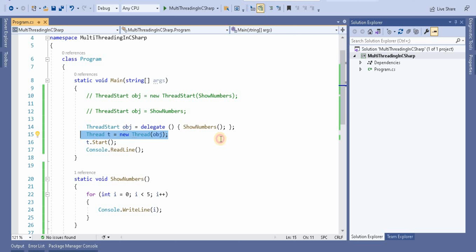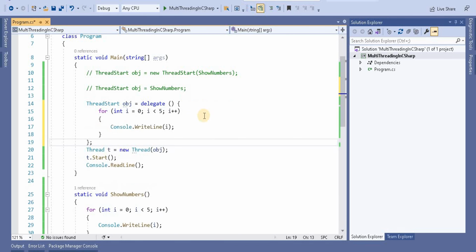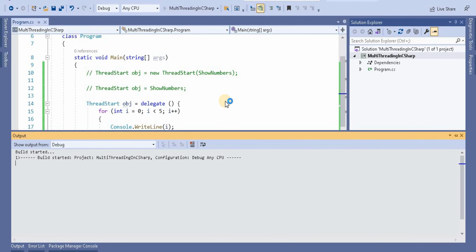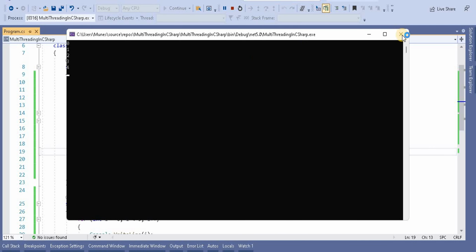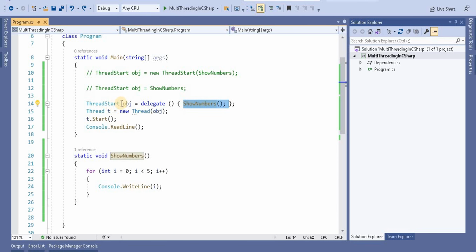So at this point, when you run this application, you will see the same output. Now instead of passing the method name here, you can directly pass the code also. It's not really a correct way, because in an anonymous method we don't have the name, we directly have the logic. So for that, you can copy this particular logic and put it here, and when you run this, it should give the same output, and we can see the same output here. So this is the way we can create the ThreadStart object for the anonymous method.